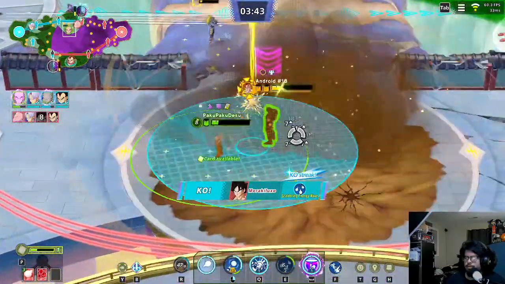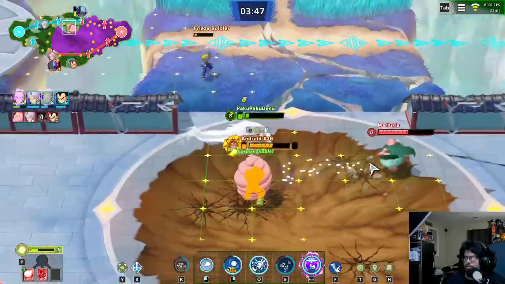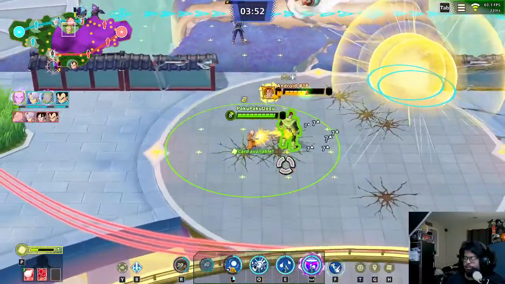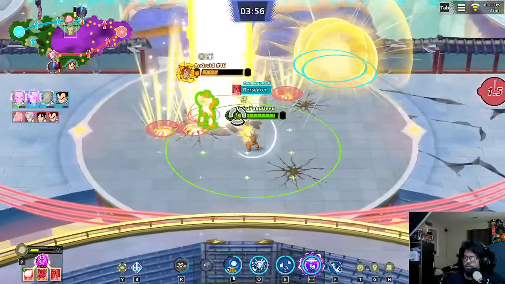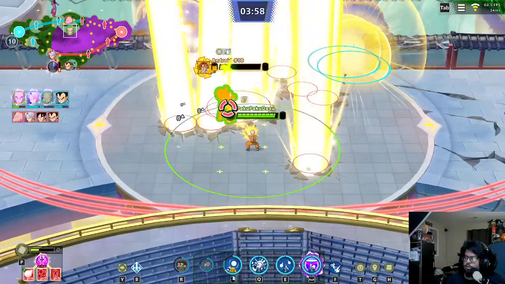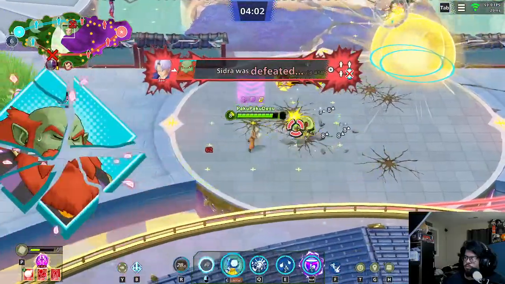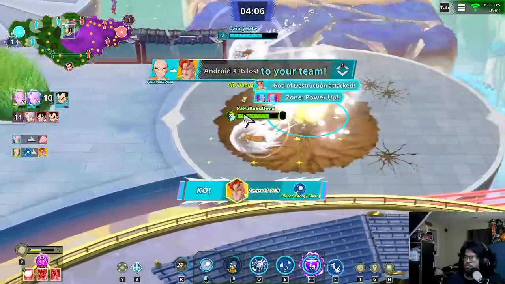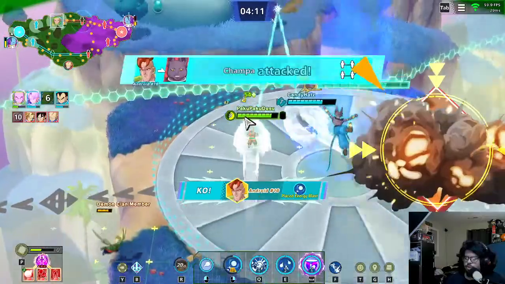Gotta take out 16 now that the damage dealer's out. And of course, here comes Boo. Yeah, get out of here. Out of here, Boo. Oh no! They broke through your god of destruction as expected. Assisting. Nice.